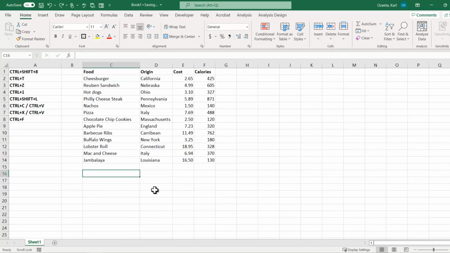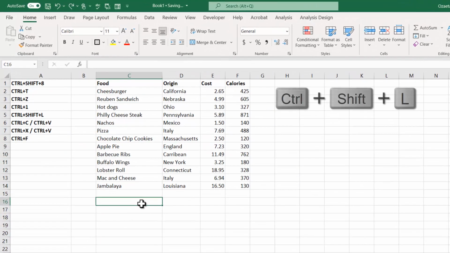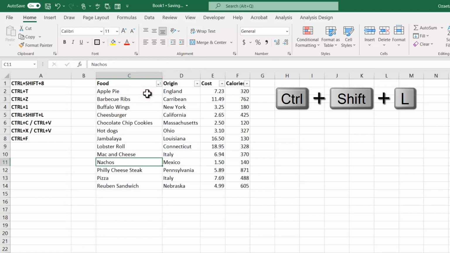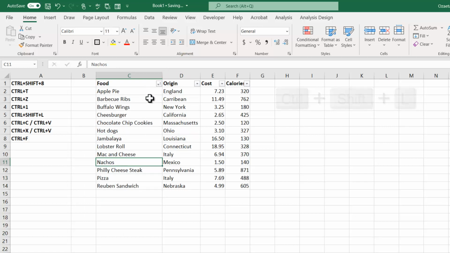Next, Ctrl Shift L. The shortcut adds a filter to the column headings, and it also hides the filter, preventing people from sorting your data. For example, to add a column filter so that we can sort the food column alphabetically, let's click on any cell within the data range and then press Ctrl Shift L. Now that the filter has been added, let's click the Sort button and select Sort A to Z. To remove the filter, press Ctrl Shift L and the filter is gone.